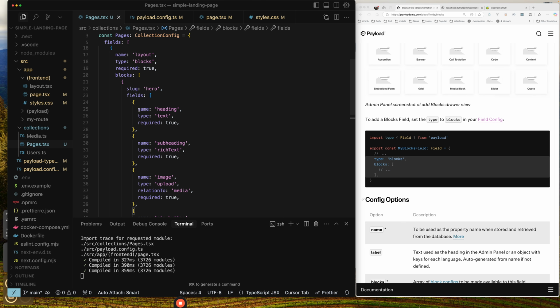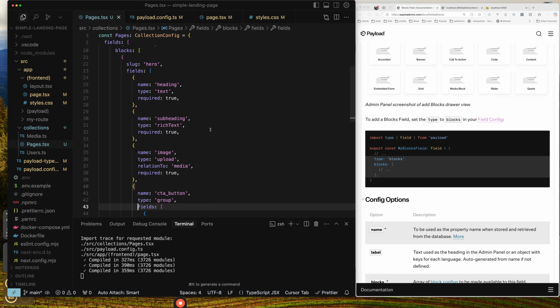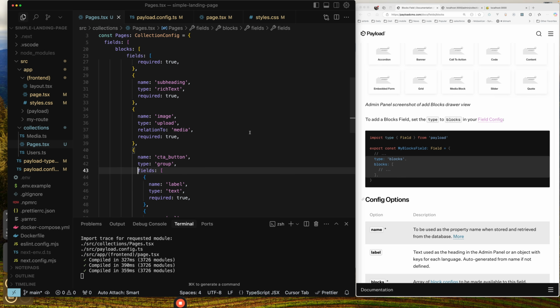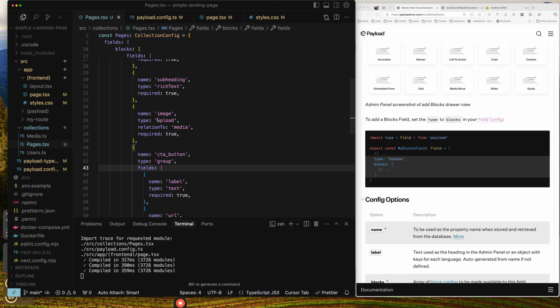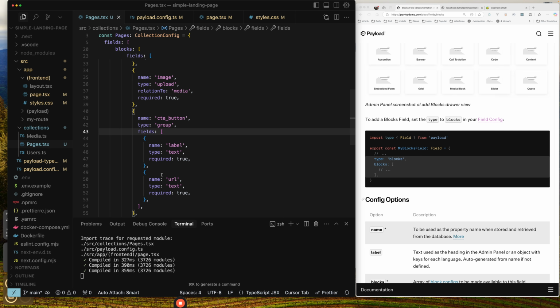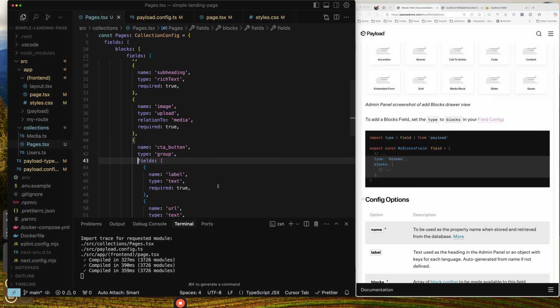It's going to have a heading, main text you want to see. It's going to have a subheading for any additional text you want to include underneath it. There'll be an image associated with the hero, and then there'll be a call to action button. We'll specify the label here. When the user clicks on it, it's the URL that we want them to go to. So that's our hero block.